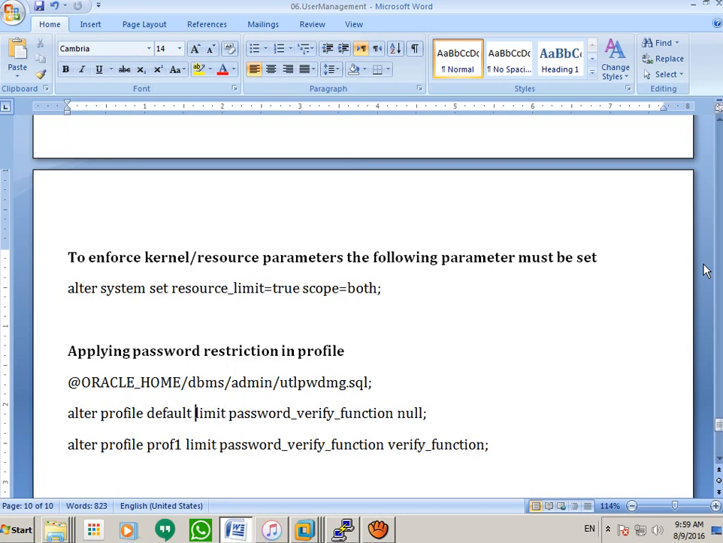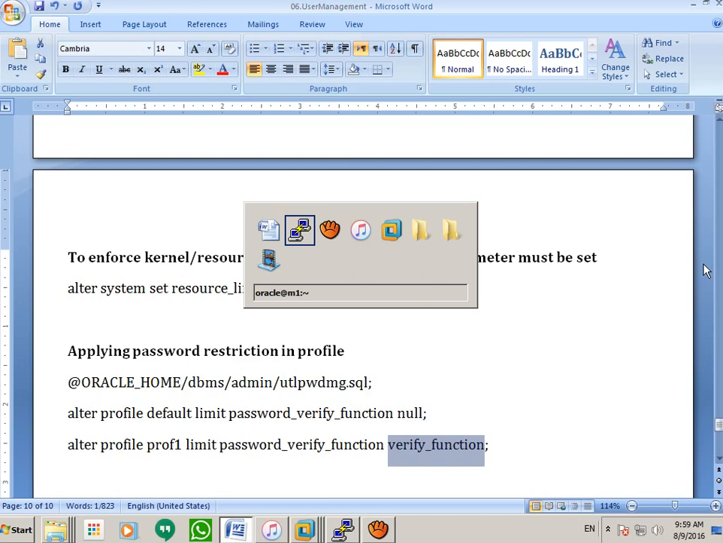Under profile, there is a setting called limit password_verify_function, which is generally null. When you execute this particular script, it will create a password function called verify_function. We can edit that file and play with it. We can have a look.